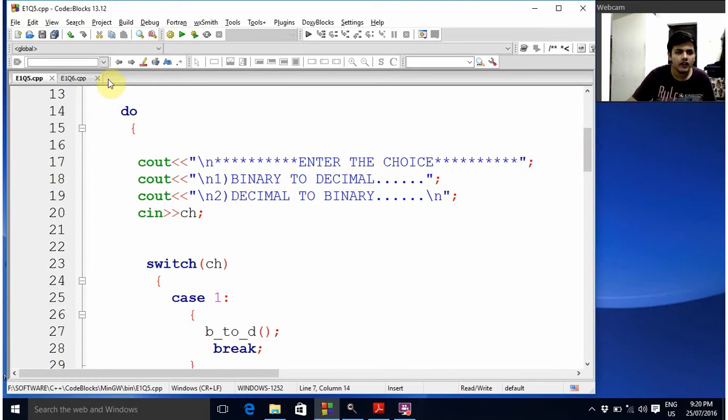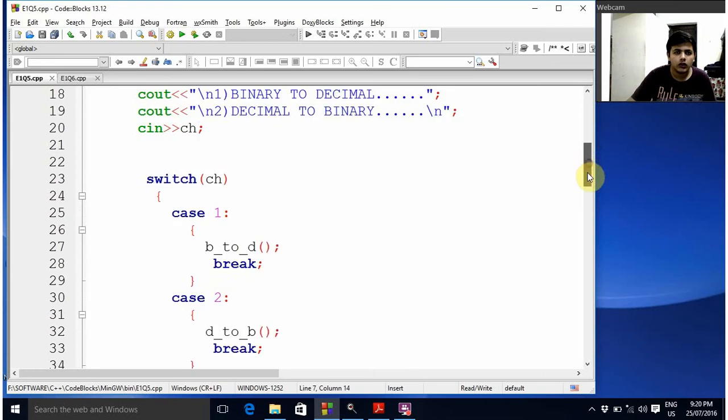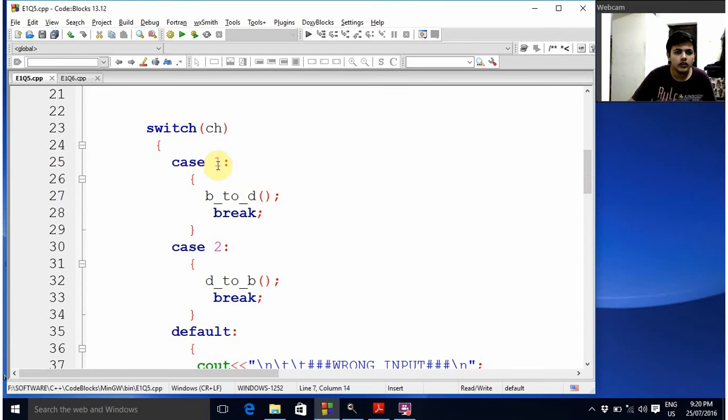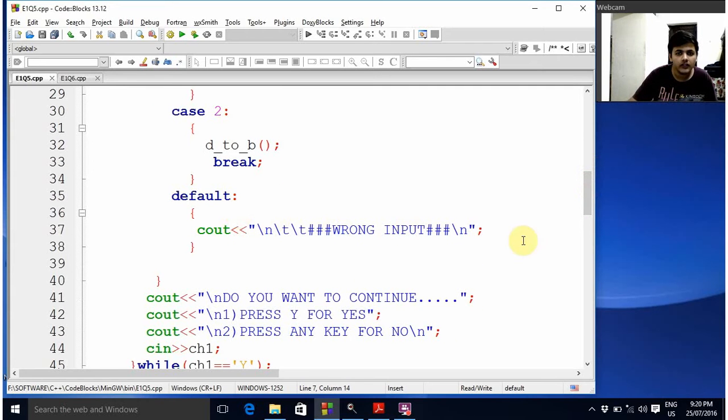As you can see, I have asked the user to enter his choice, whether he wants to convert a number from binary to decimal or from decimal to binary. Whatever the user enters will be switched using the switch case. If it goes to case 1, then the function b2d will be called, and if it goes to case 2, then function d2b will be called.